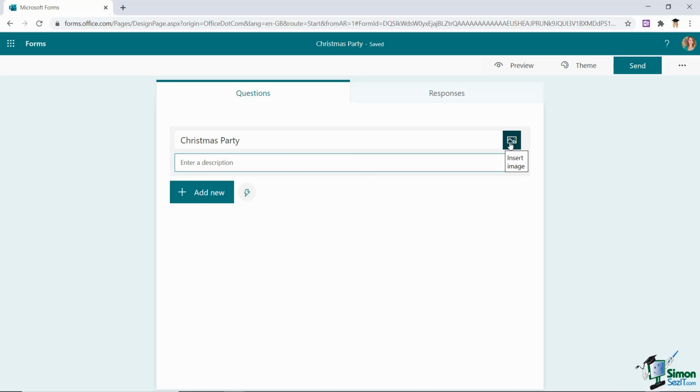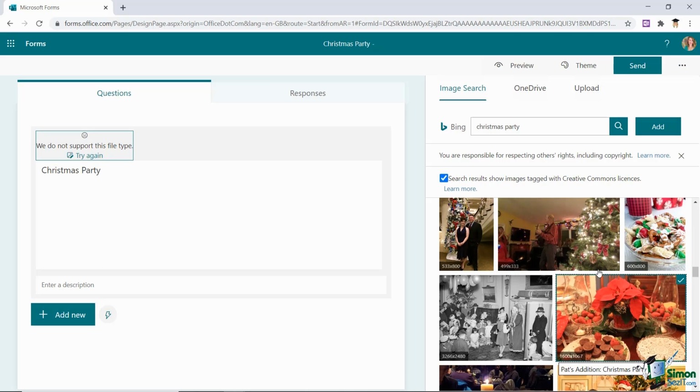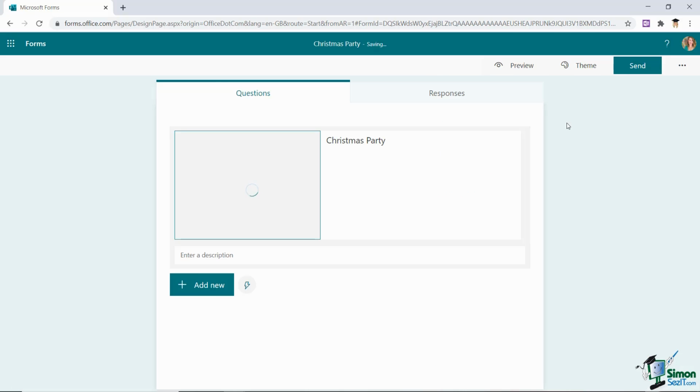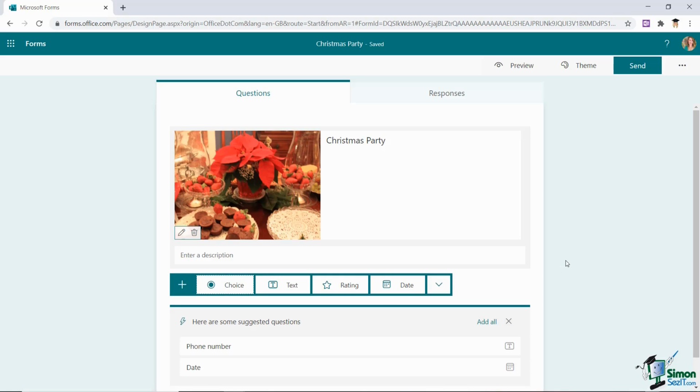And what I could also do is insert an image just to add a bit of interest to this form. So let's just type in Christmas Party and see what we get. This is doing a Bing image search. So I'm just going to click on this one here and click on Add, just so you can see how this image is used. Once I've done that, I'm basically straight into creating the questions that I want to appear on my form. So right underneath we have an Add New button. Let's click it and see what we get.